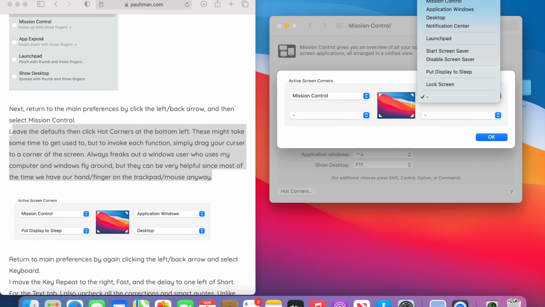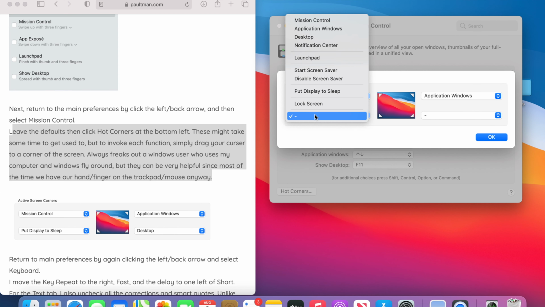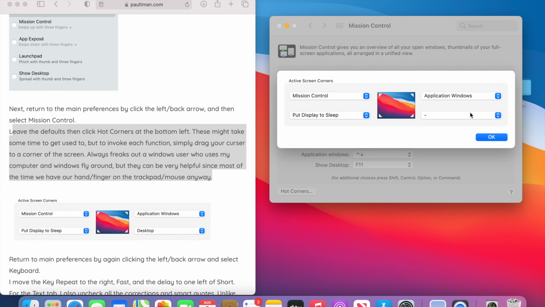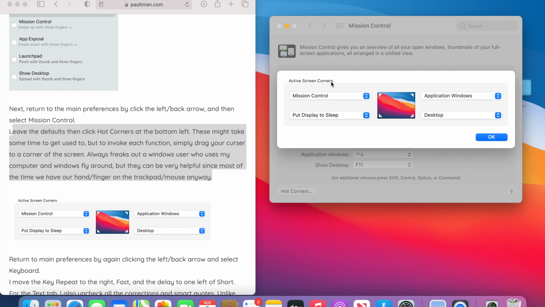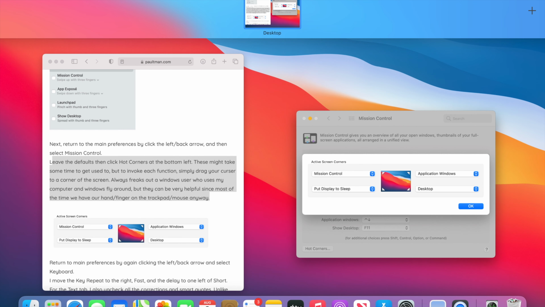Top right, I like app windows. Bottom left, I like my display to sleep. Bottom right, I like to go to desktop. So what these will do is, if I want to get to Mission Control, so that's going to give me all my windows that are open, I just move up left. So bam, that's up left.